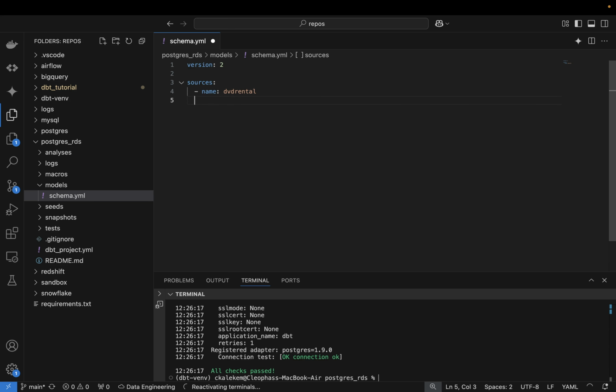You can put any name here, it doesn't matter. We'll just use it in our later stages. And then the schema that we are getting our data from is DVD rental. Actually, the schema is public. It's the public schema, the one that we are getting our data from, because the database is DVD rental. So that is the public schema that we'll be using.